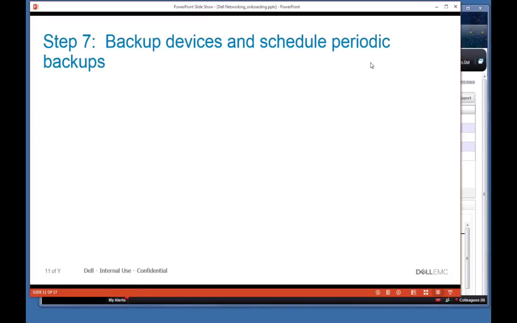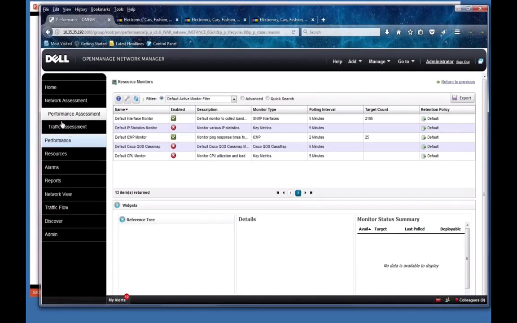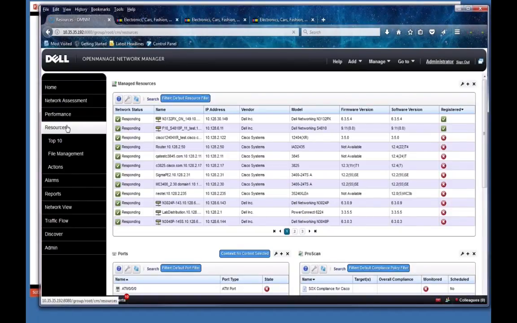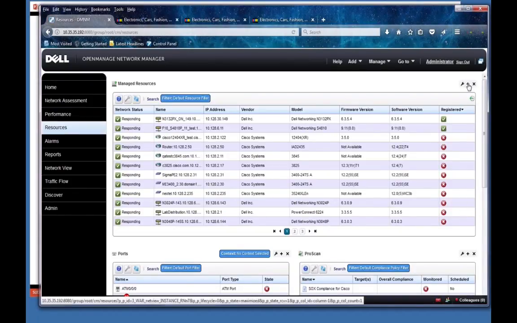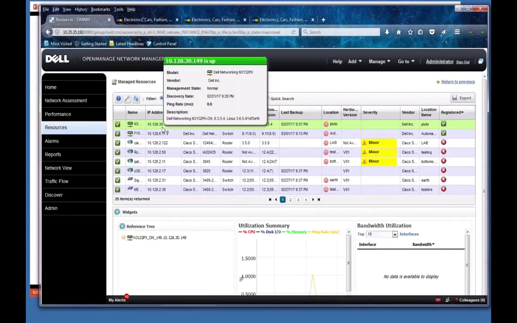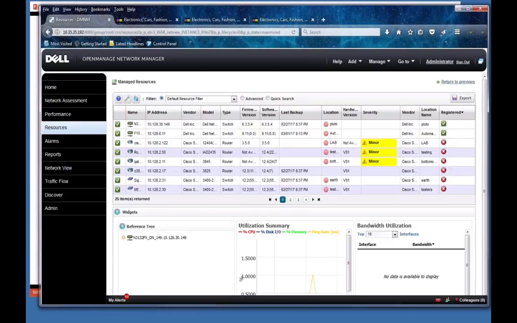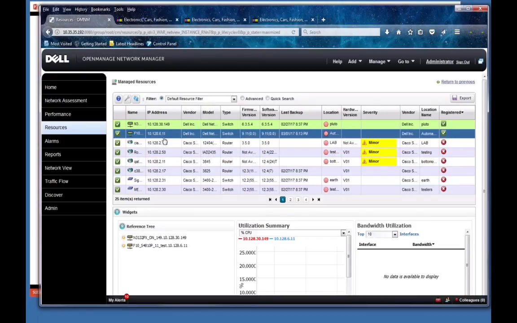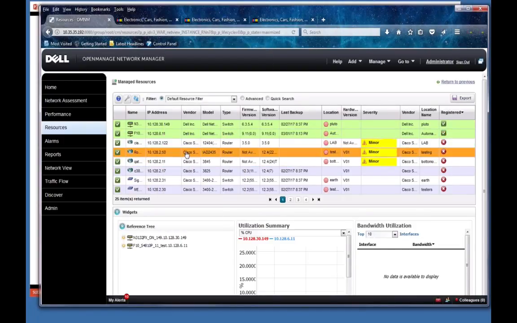The next thing is to back up your devices that you have, and you can schedule them periodically. And so there's a couple of ways to do this. I'm going to show you some general ways. You can expand the resource monitors, the managed resources portlet, and you can multi-select here. If you want to do specific ones, you can go through and just multi-select those with the control button. Or you can do shift and get a whole batch, but basically once you select them, you're just going to go to file management.